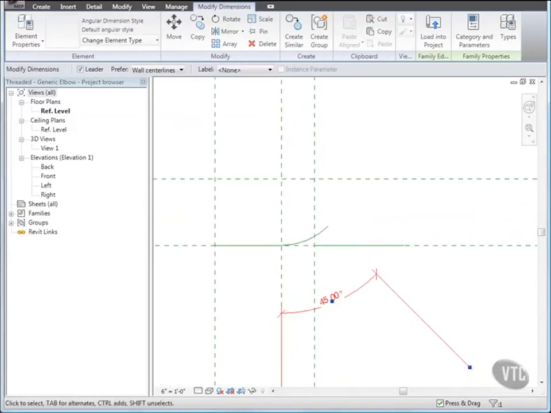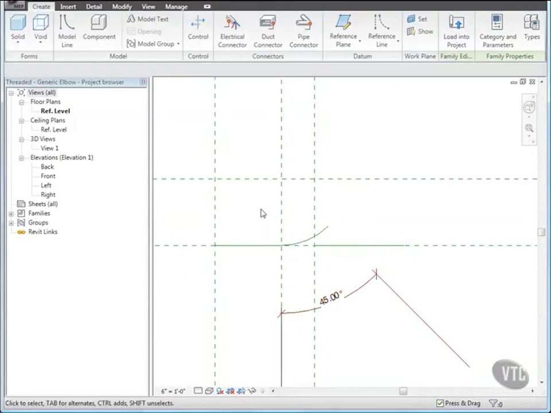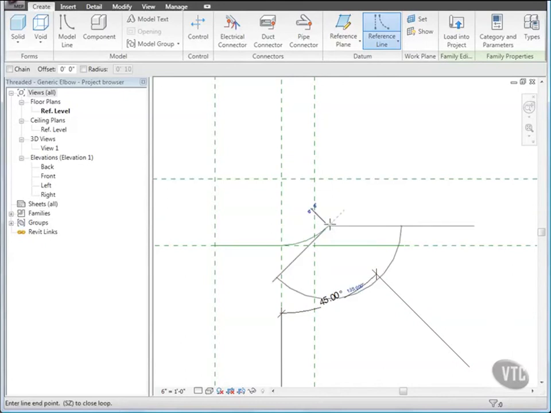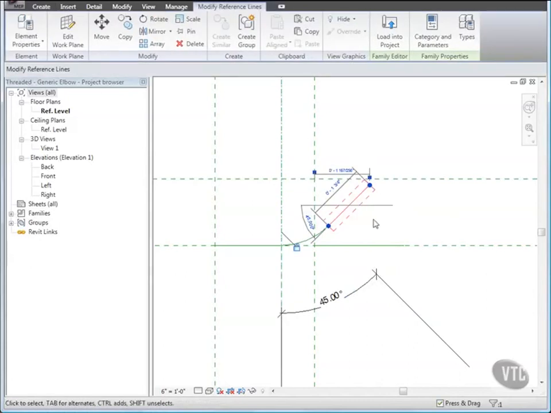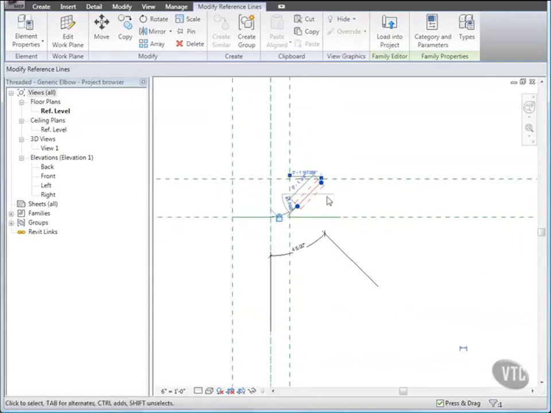Clear the selection. Using the reference line tool, draw a diagonal reference line at a 45-degree angle from the right end of the arced reference line, approximately as shown. Press Escape twice and select it, and convert the temporary dimension for the overall length to permanent. Drag that permanent dimension over to the right to move it out of the way.